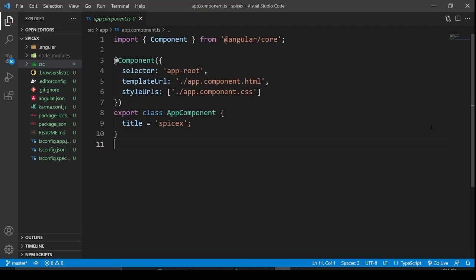So here is that SpiceX folder. As I already told you in the first video, we are going to create one restaurant web application using Angular, and this is the name of our restaurant, SpiceX. This is the folder, and we are going to make changes in this folder. To make changes in this folder, first we need to know what all these files are. So let's see this folder structure.